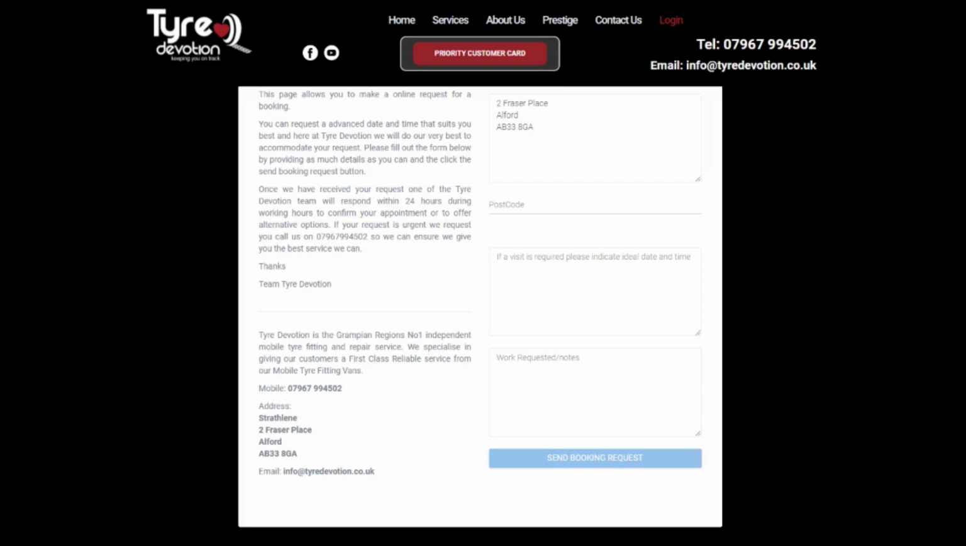And then the very last box is the requested work. So if you require tyres, put the tyre size and what you're looking for. If you're looking for a branded or budget tyre, if you're looking to get a puncture done, put that in there. Or if it happens to be winter or summer changeovers, put that information in there. As much information as you can put in there would be superb.